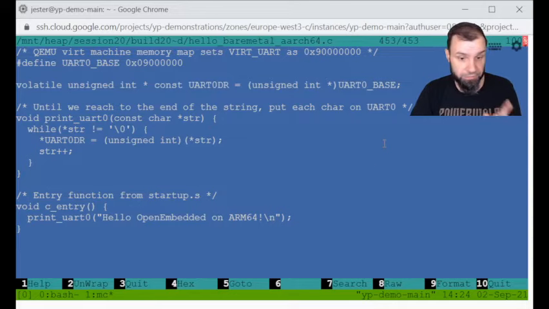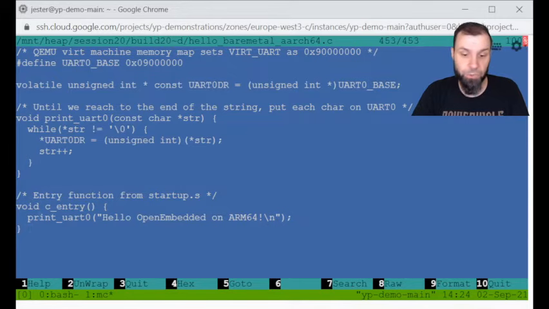But let's just have a small look at what actually has happened here. This is the entry function, which uses print UART0 and a string. Print UART0 is defined right above. It takes a string. And what does this do?